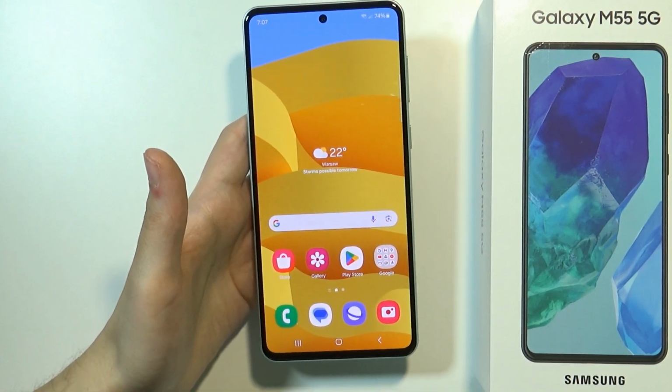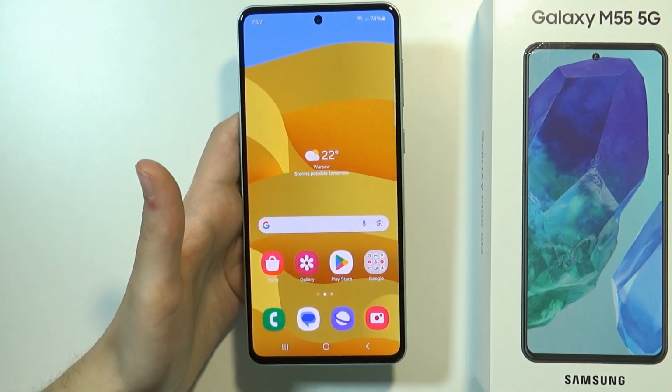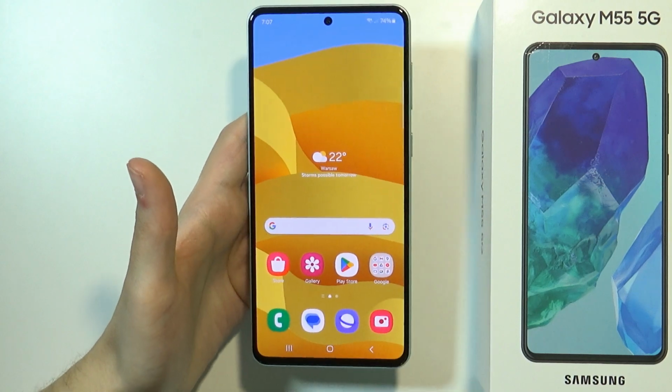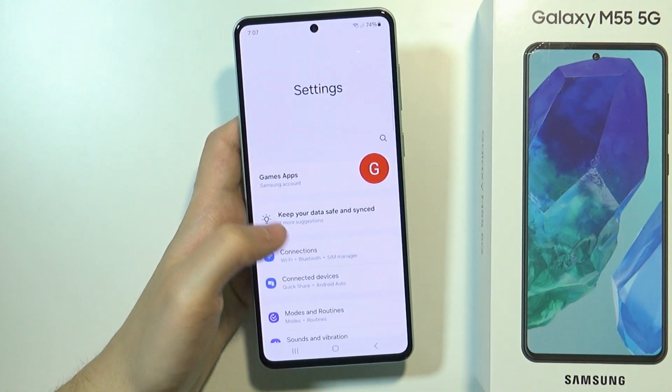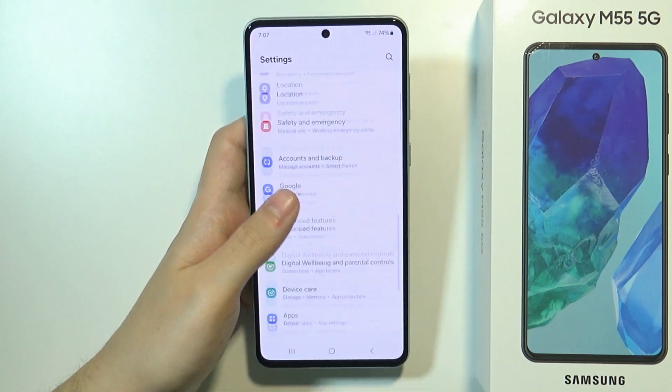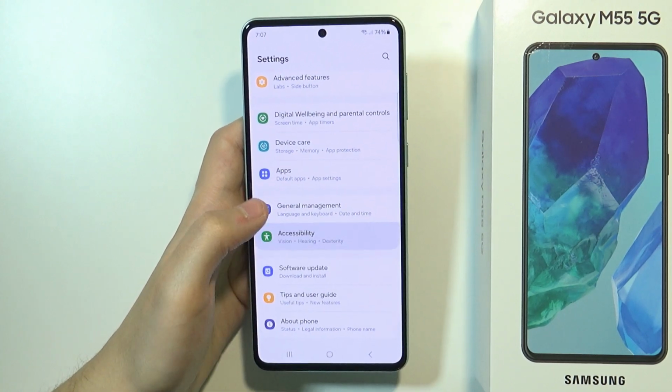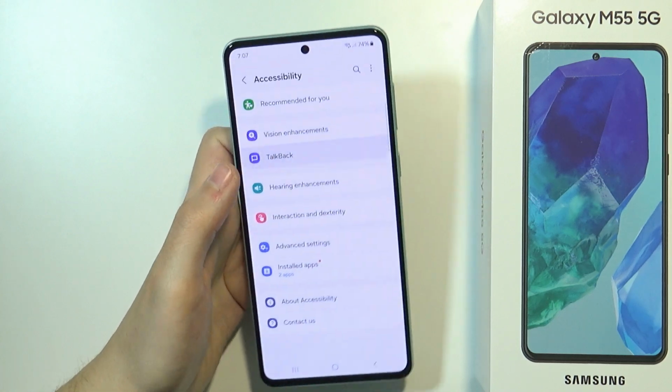Hello, in this video I'm gonna show you how we can enable and disable TalkBack on Samsung Galaxy M55 5G. So in order to turn it on, we need to go to the settings. In the settings, scroll down and find accessibility and then go there. And over here we have TalkBack.